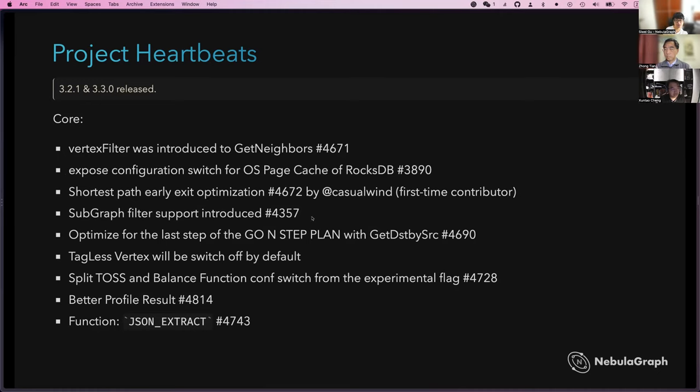And this is a long-awaited feature that we support: conditional filtering on properties when you're doing subgraph together with find path. Previously, we didn't support vertex property filtering in find path. Now both vertex and edge filtering can be supported together with subgraph and find path. And this is a new processor called GetDstBySrc. We introduced this to push the GO query even further from the performance perspective.